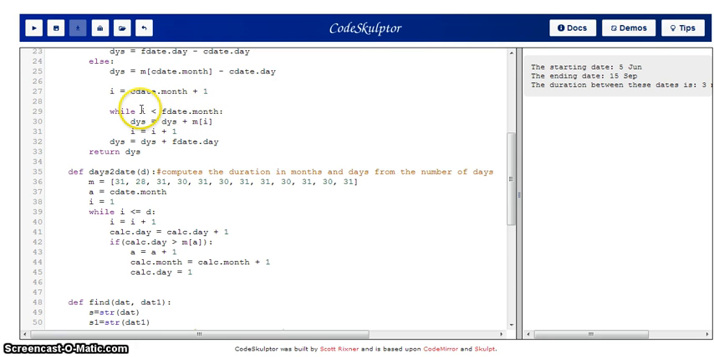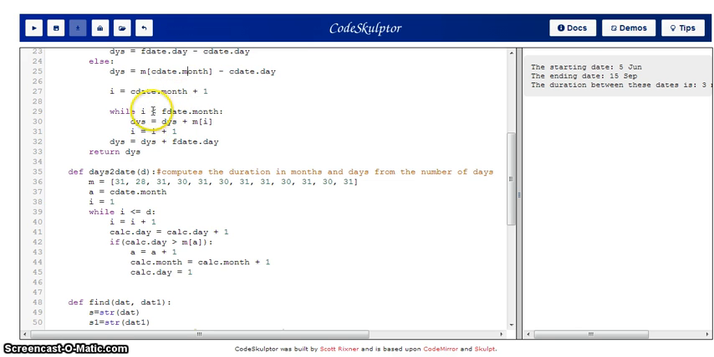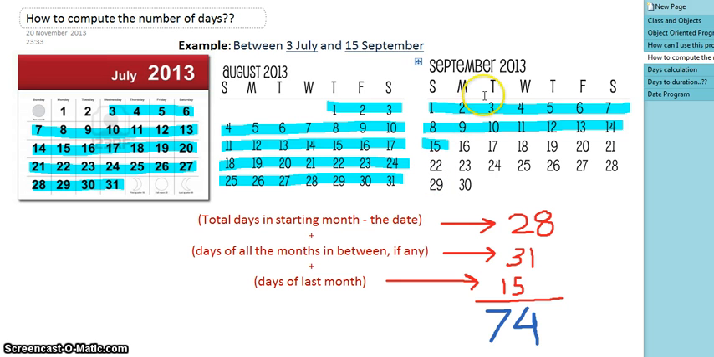So I'll run a loop from I equal to this month number plus 1, because I don't want the initial month, I want the next month. If I had July, I wanted August. I want to take all these days. So I'm incrementing the number of months by 1. I loop from I equal to this value till less than or equal to, till less than fdate.month. Now in this example fdate was September, so less than fdate would mean August.